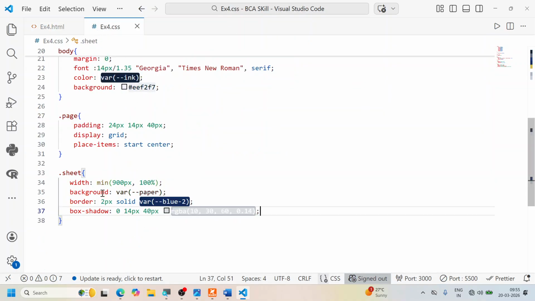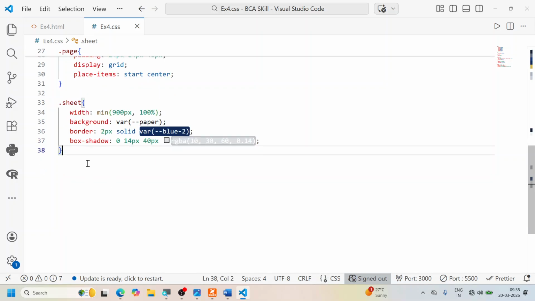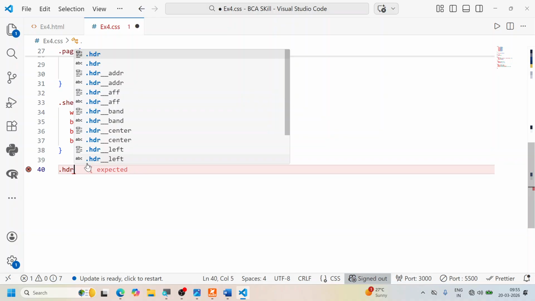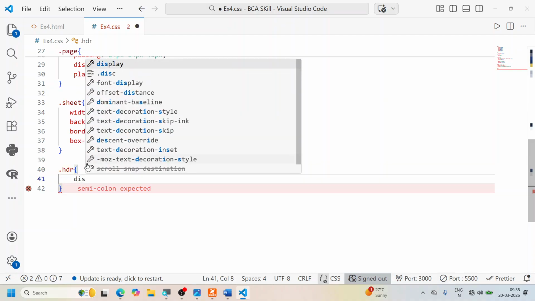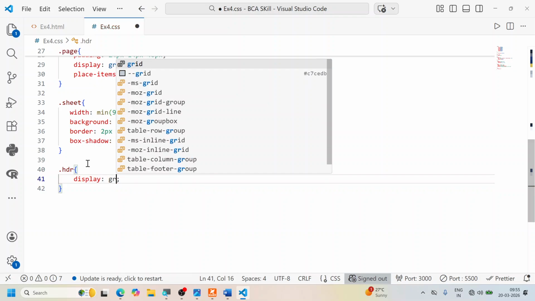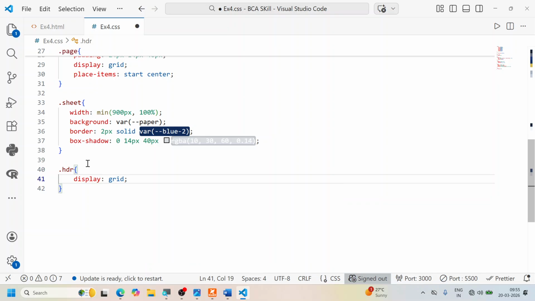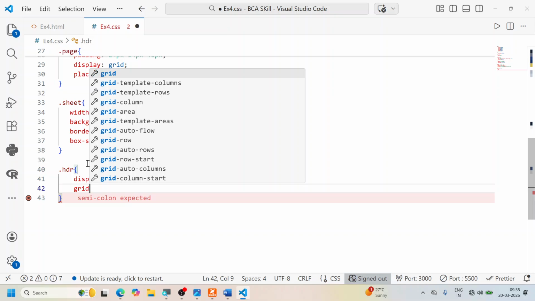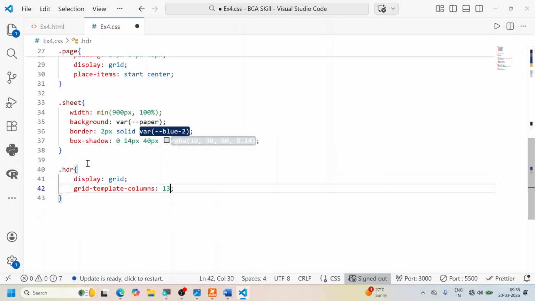Let me go to the CSS. The one that I'm using is HDR, so let's put the HDR over here. HDR, okay, done. And I'm going to say display, and I will use grid as my option. Display grid, and let's use the grid template for the columns. I will say that there will be two columns. The first column is 132 pixels. The other column will occupy the remaining space.